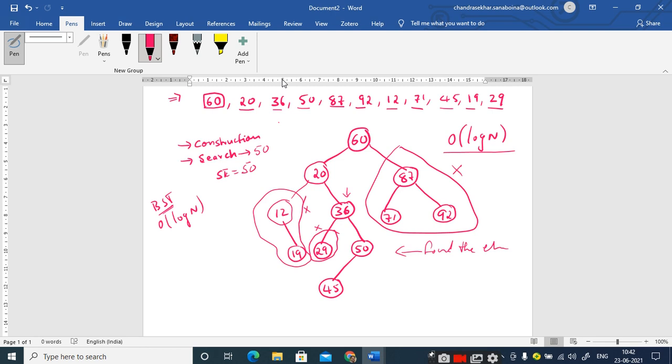Do you understand the concept? Yes, sir. So is this particular search operation more efficient than arrays and linked lists? Yes, sir. Right. So now tell me, what is the worst case complexity of this search operation?